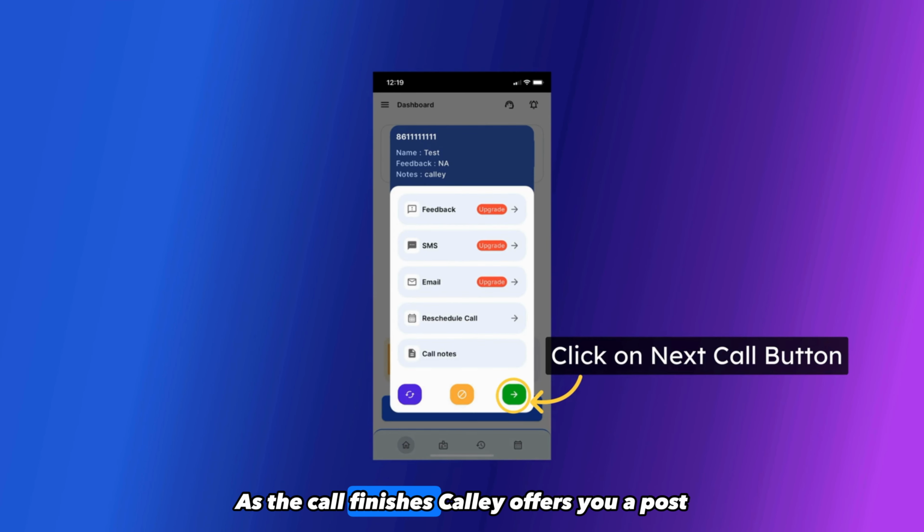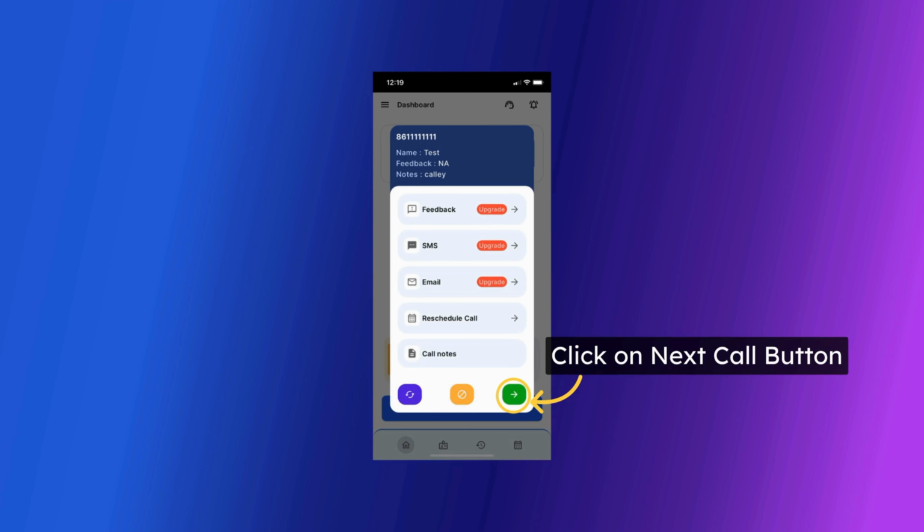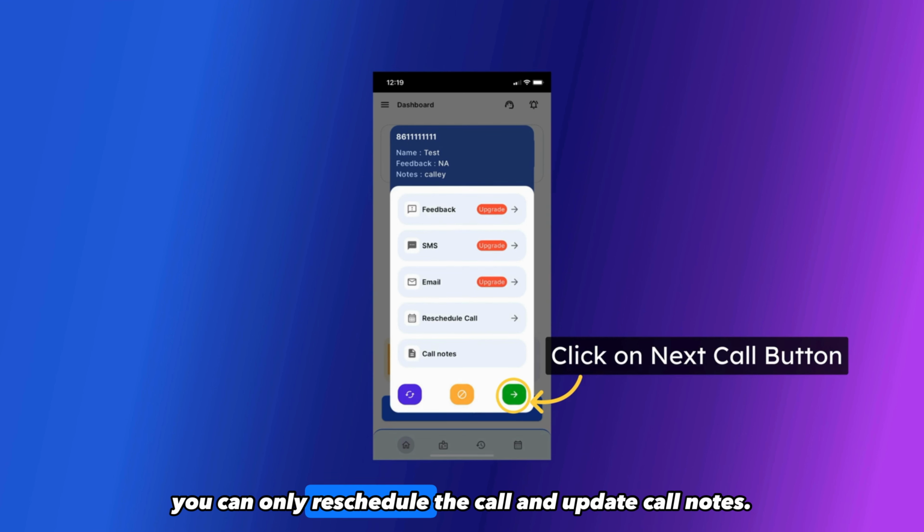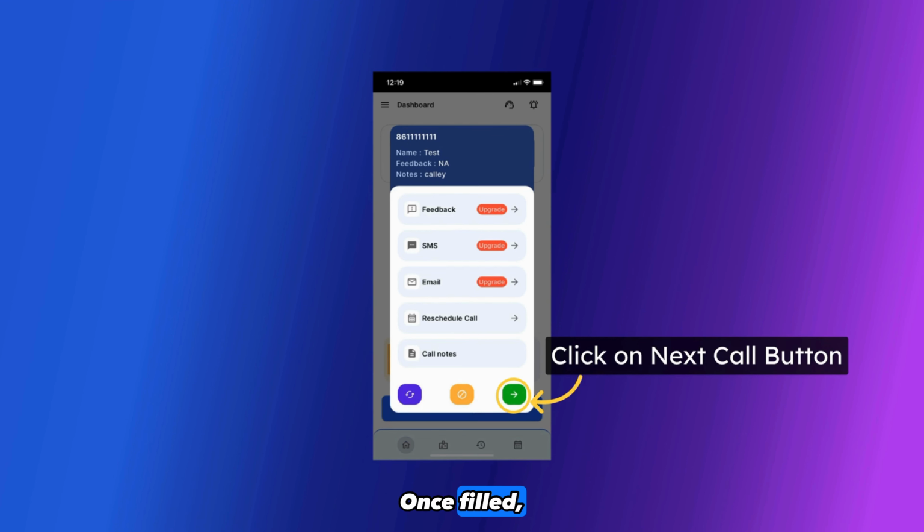As the call finishes, Calley offers you a post-call screen to update your call feedback. You can update call dispositions, feedback, send SMS, send email, send WhatsApp, mark this number as a D&D, schedule the call for a future date, and update call notes. As a Calley Personal user, you can only reschedule the call and update call notes. Once filled, click the Next Call button to call the next number in the list.